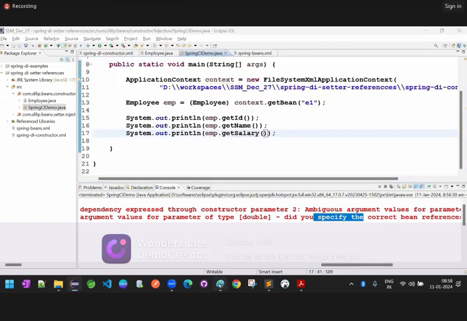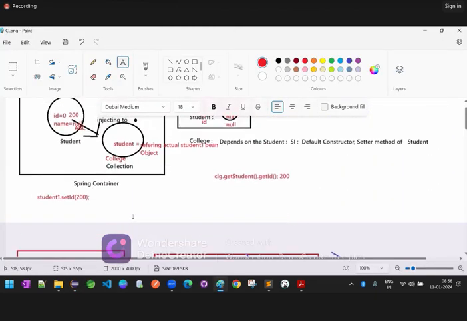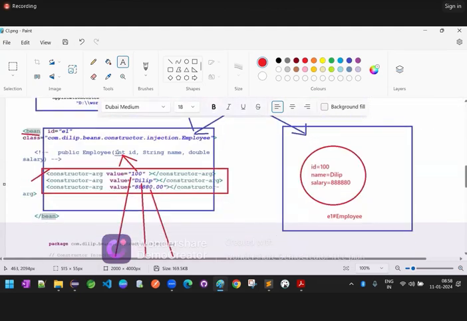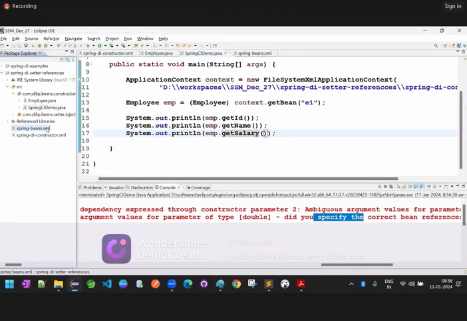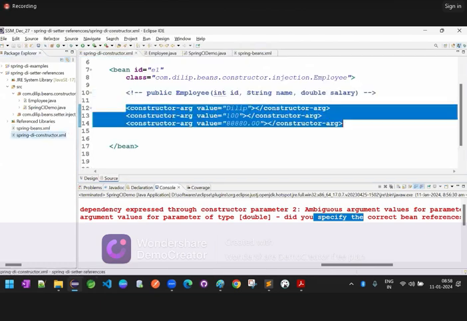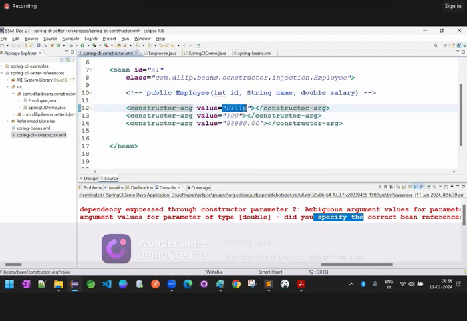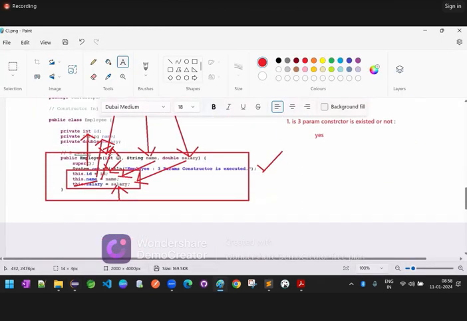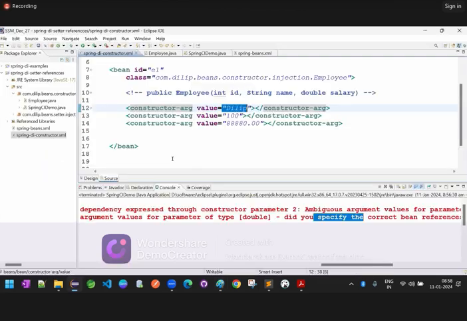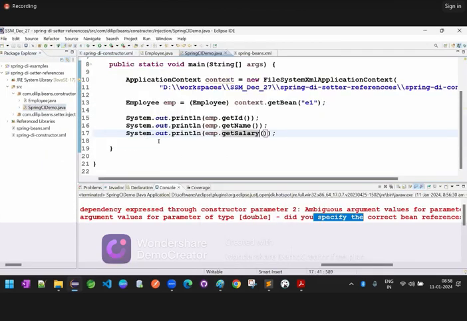Yes. So I told you already very clearly, it is always going to follow the order: first value, first position, second value, second position, like that. It will take the value injection. So now what will it try to do with respect to this XML? You have the first value as Dilip. It will try to keep Dilip at the ID level. Then you are going to get format exceptions, and finally the bean object creation will not happen.